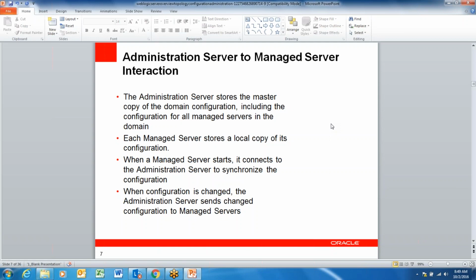Point number 1, the admin server stores the master copy of the domain configuration, including the configuration for all managed servers in the domain.